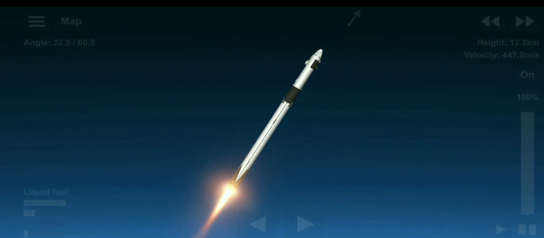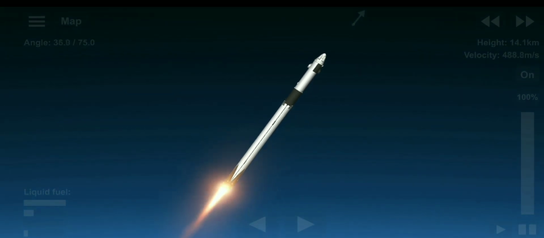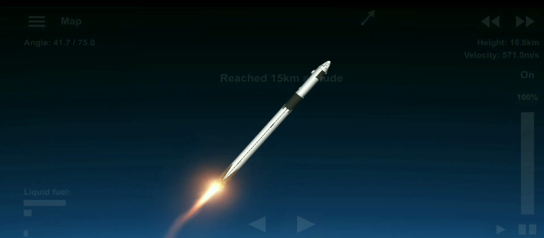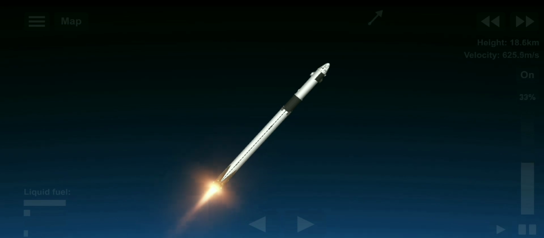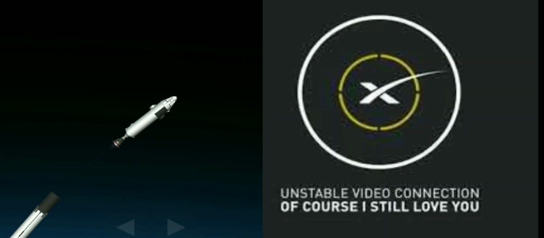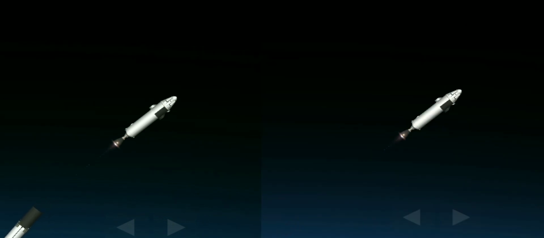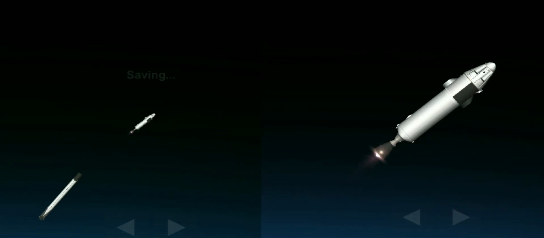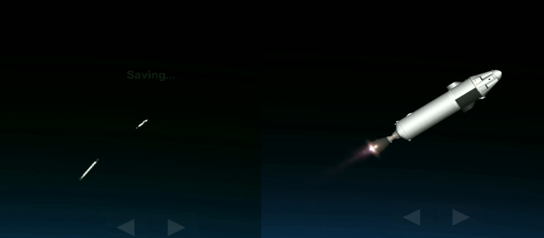This is in preparation for max Q, which is maximum aerodynamic pressure. Stage one, throttle down. There's that call out for throttle down. And you see that stage separation has confirmed. There goes that MVAC engine.